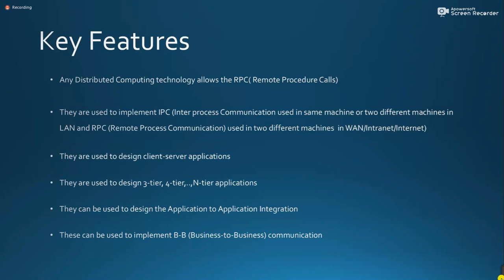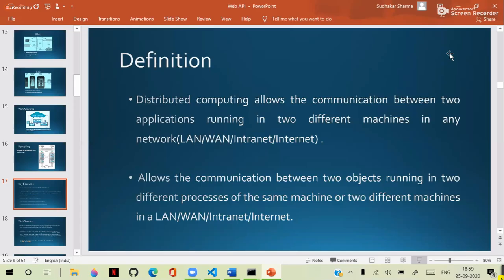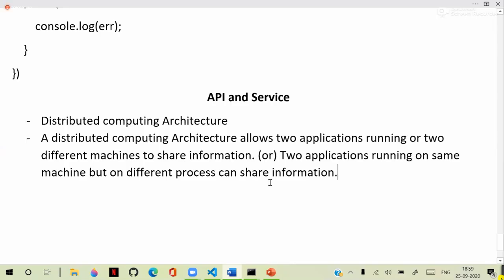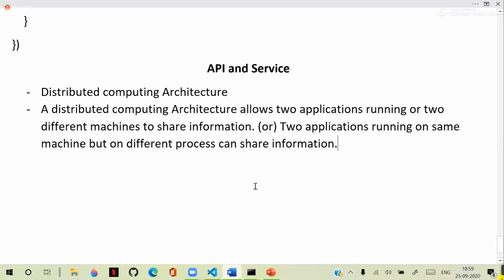Now we need to implement this. The main purpose is what the main intention of the distributed architecture is. Those points I will post in a PowerPoint presentation. You can go through that. It is not needed here; generally people learn that in server side technologies and services.